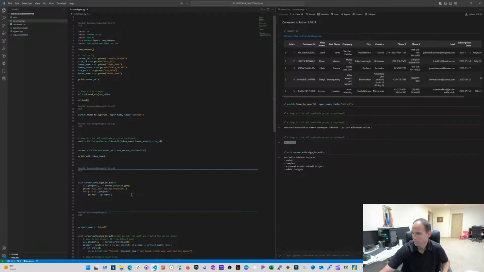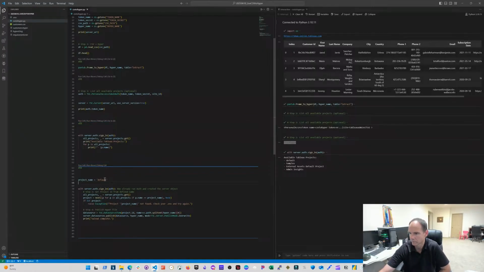So I want to publish this to default. So I've just created a variable project name. I'm setting it to default, and that is just our default project that's within every server instance. So I'm going to do another with. Basically, that logs in and opens up this object to run any of the methods against it. And then generally you could close that also or end. I'm not doing that.